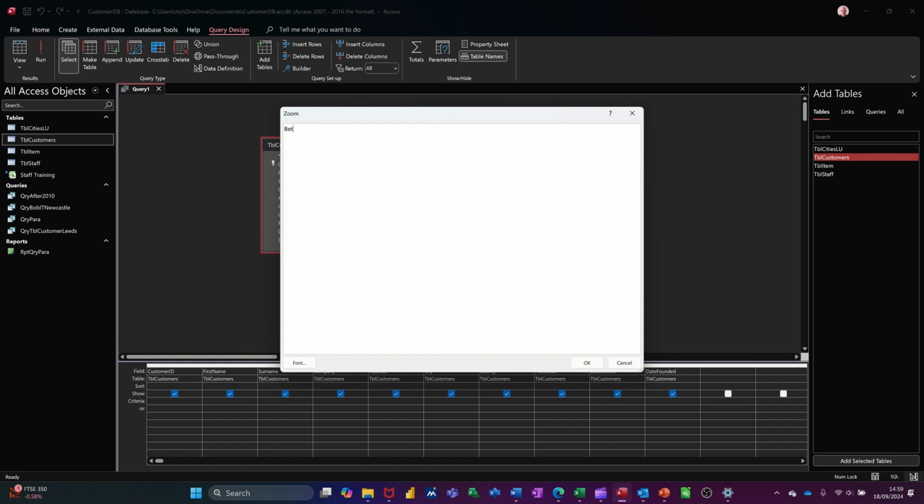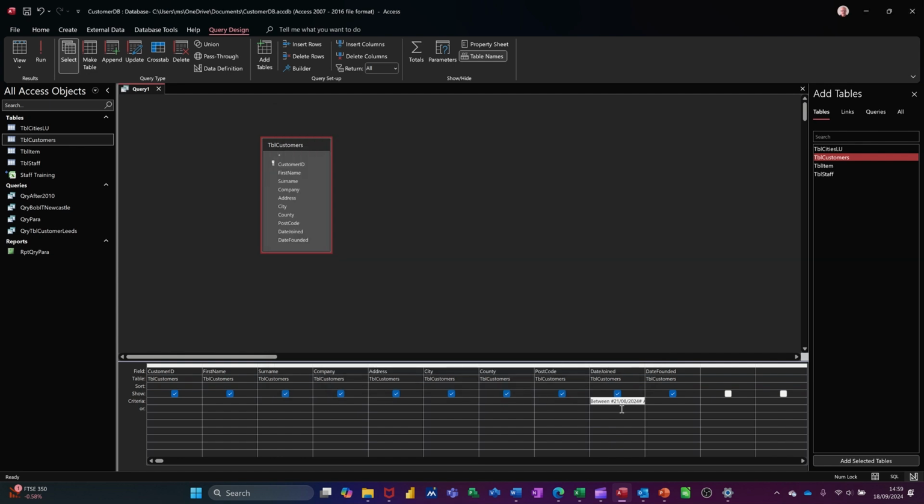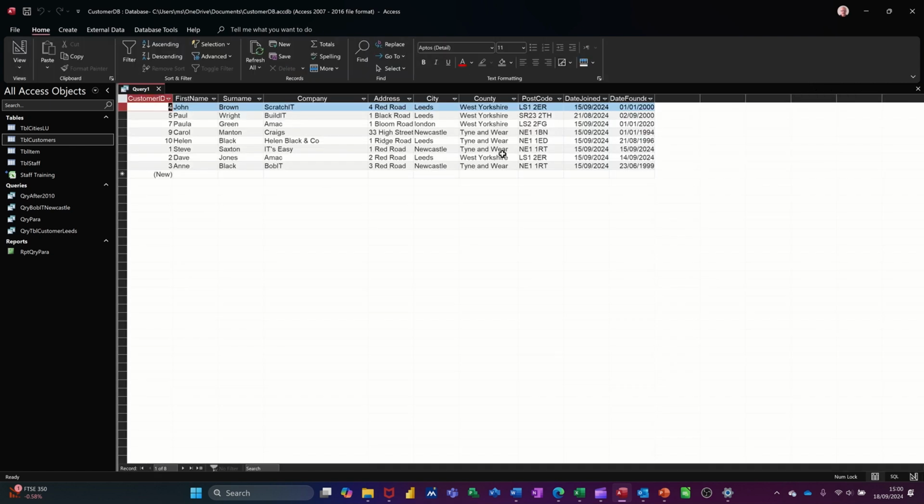You start off with the word between, and then you enter the first date. So I want to go between the 21st of August 2024 and the 15th of September 2024. Between and. I'm clicking OK to that, and then it sits in there. Now, when I run this, it will give me that information. So you can see it there.